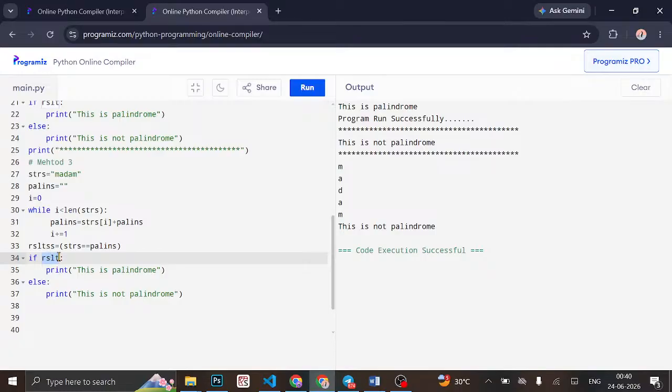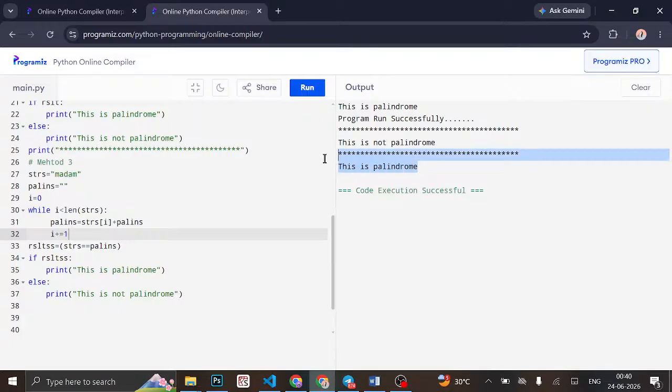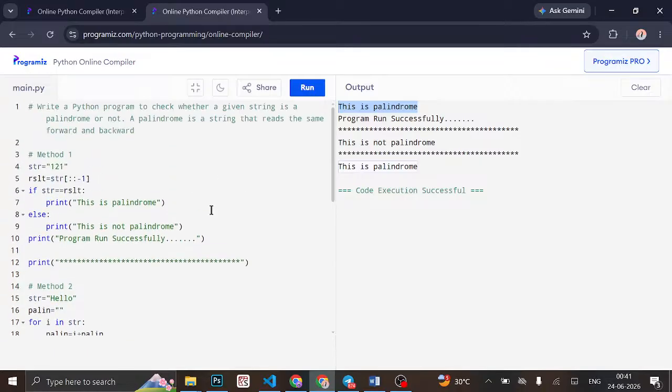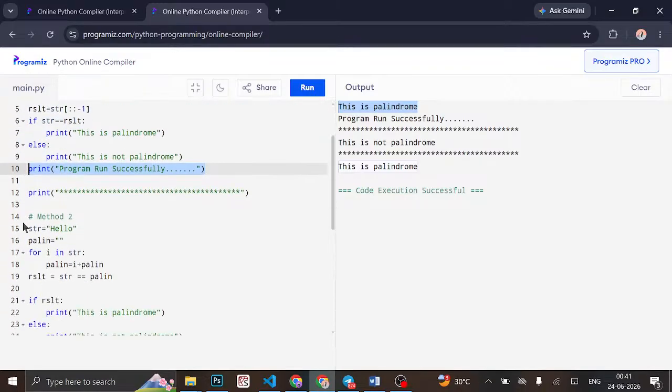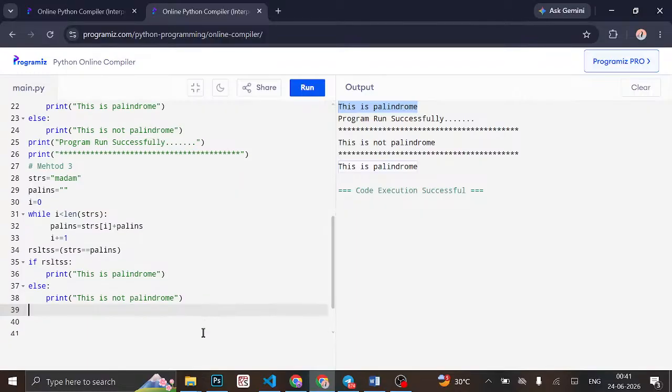Where is result? What is the meaning of result? This has no meaning of results. Print here results. This has no meaning of result, yeah. Now this is palindrome, this is palindrome, but this is not palindrome. This is palindrome. So our code is run. This is the first method. Okay. Print this here. Here also here.